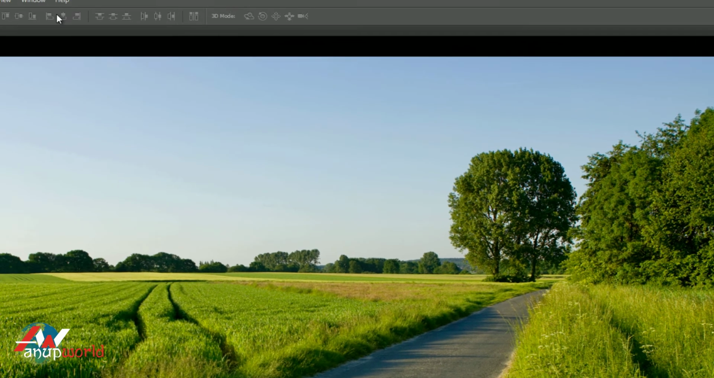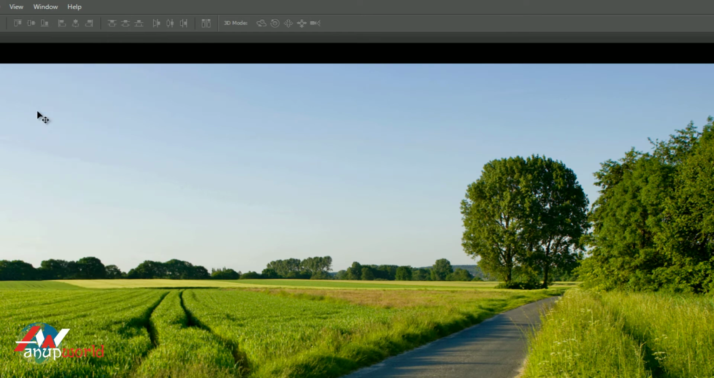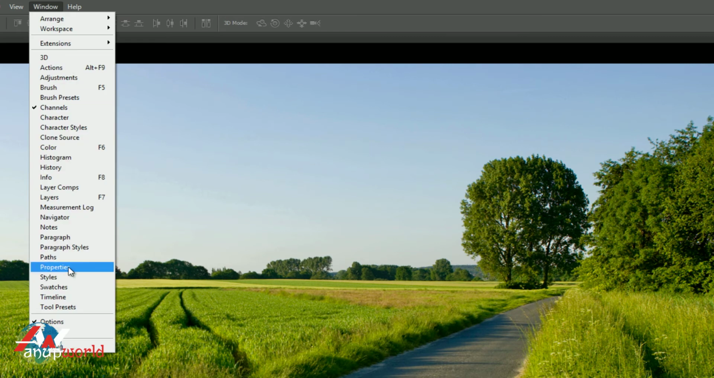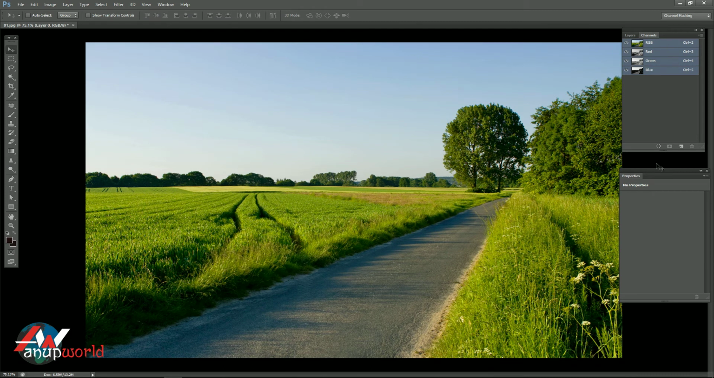Now go to Window, click on Channel. Again go to Window, click on Properties. So now we have the Channel and Properties boxes open. Let's go to the Channel box.